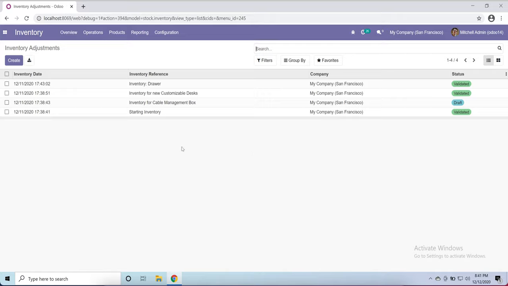So this is our replenishment, and in the next video tutorial we'll discuss inventory adjustment.